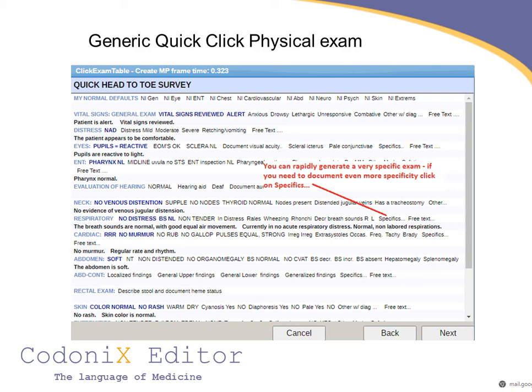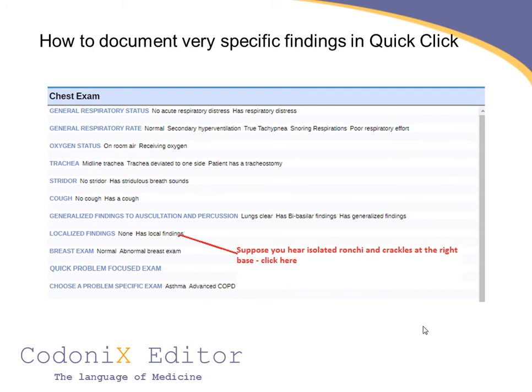So you can see that the vital signs have been reviewed, the patient is alert, the patient appears to be comfortable. Now we're going to click on Specifics. Suppose you hear isolated rhonchi and crackles at the right base. Then you would want to document under Specifics that there are local findings. So click on Local Findings.